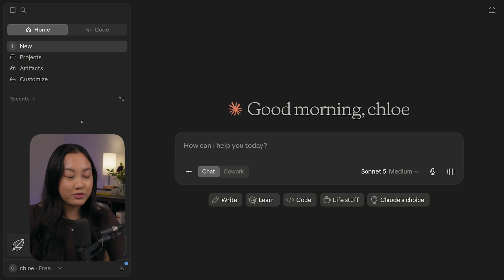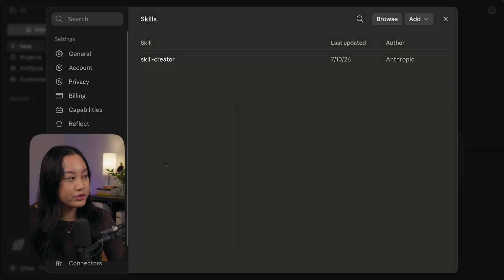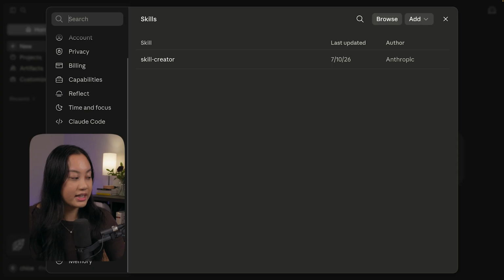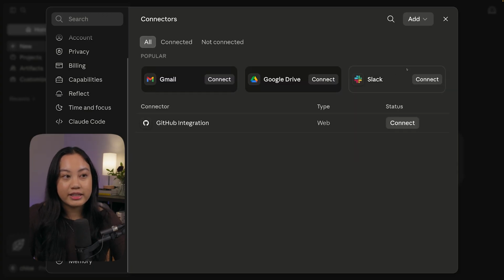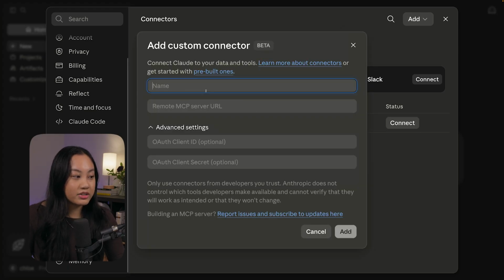To connect it, we're going to first look on the left for the Customize tab, and then we're going to scroll down to find the connectors. At the top, we're going to click the Add button, and we're going to be adding a custom connector. Here we can add the MCP details. We can first name our connector. I'm going to call it Browserless.